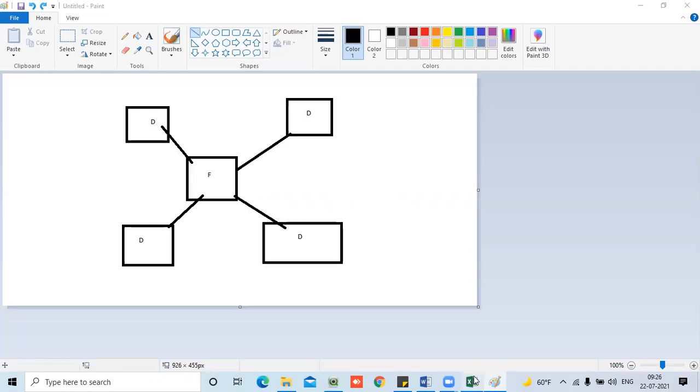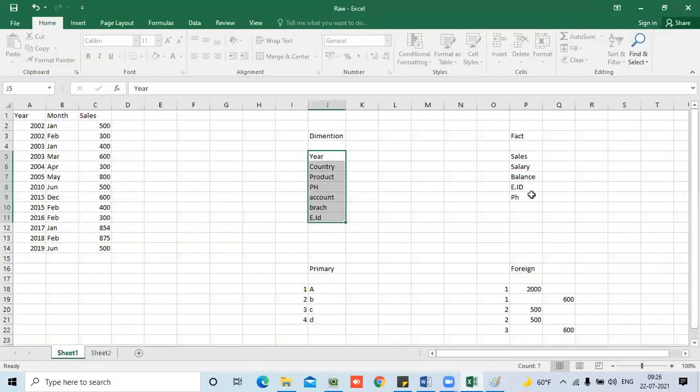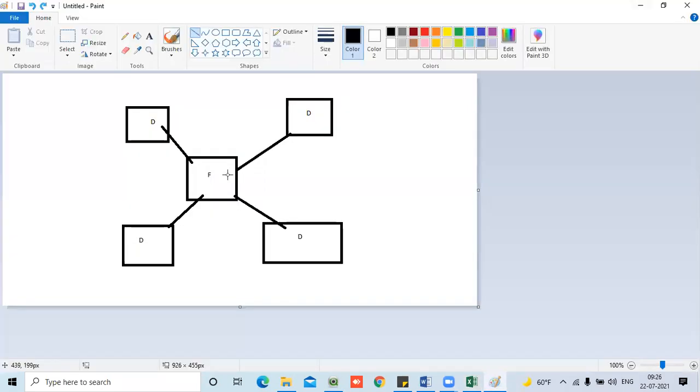You should be aware of the difference between a dimension table and a fact table. Hope you know this difference. Just remember at least one thing: if we have a measurable value, then we call it a fact table. So a fact table has minimum one measurable value.